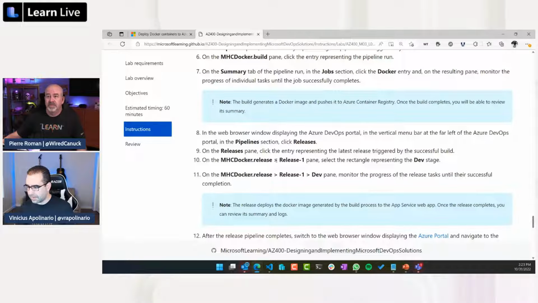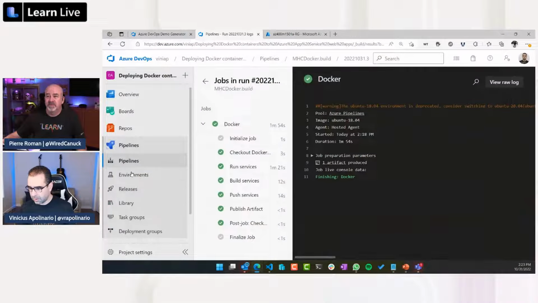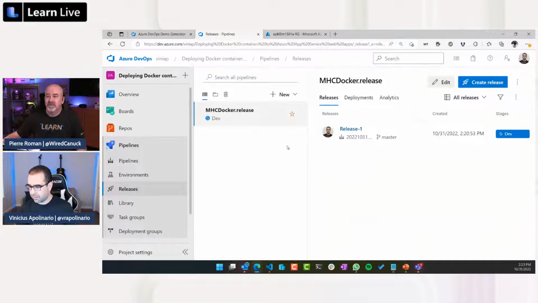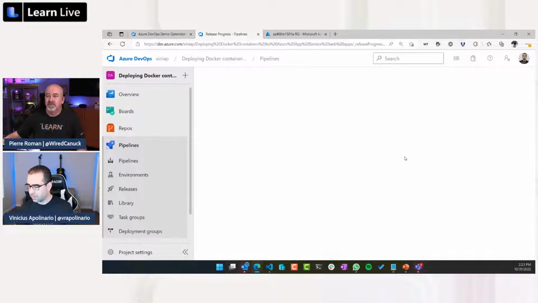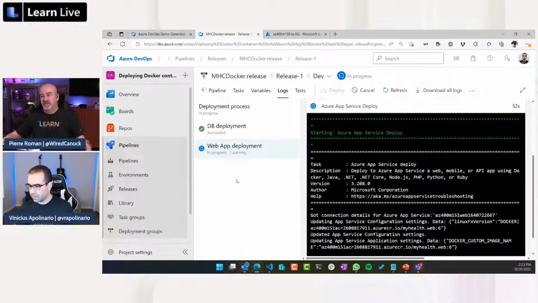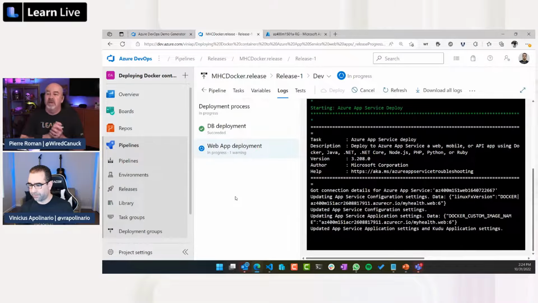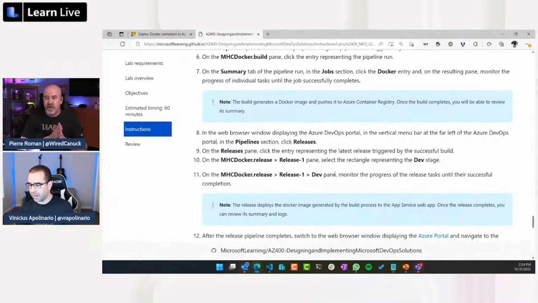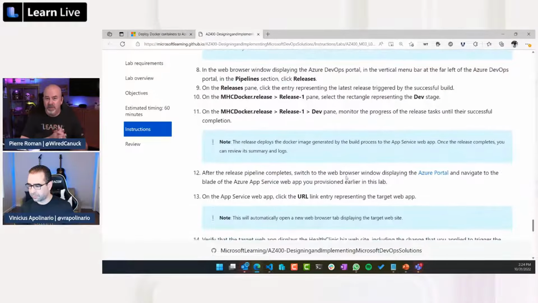Yeah, basically it's asking me to look at the releases. So if I go to release, to this one, yeah, it built everything from the pipeline and is now deploying to app service. So it's not completed. It created the build, yes, and deployed the database. Now it's deploying the app service.